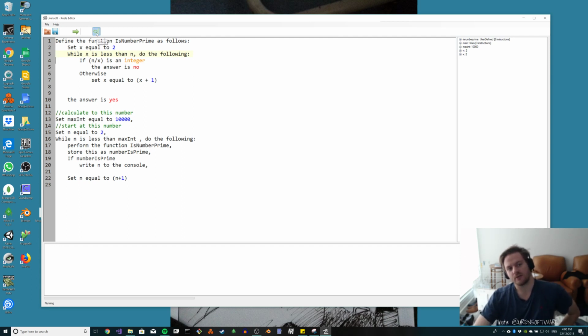So if I step into it, while x is less than n, it's gone and evaluated that condition. It's determined that x is 2 and 2 is not less than 2, so we're going to return the answer as yes. That means that 2 is divisible by only itself and 1, therefore it's prime, right? 2 is a little bit of an annoying number to work with in terms of prime numbers, because it's the only even prime number, and it's also the first prime number that we encounter. So bear with me. What we're going to do is we store that as number is prime, right?